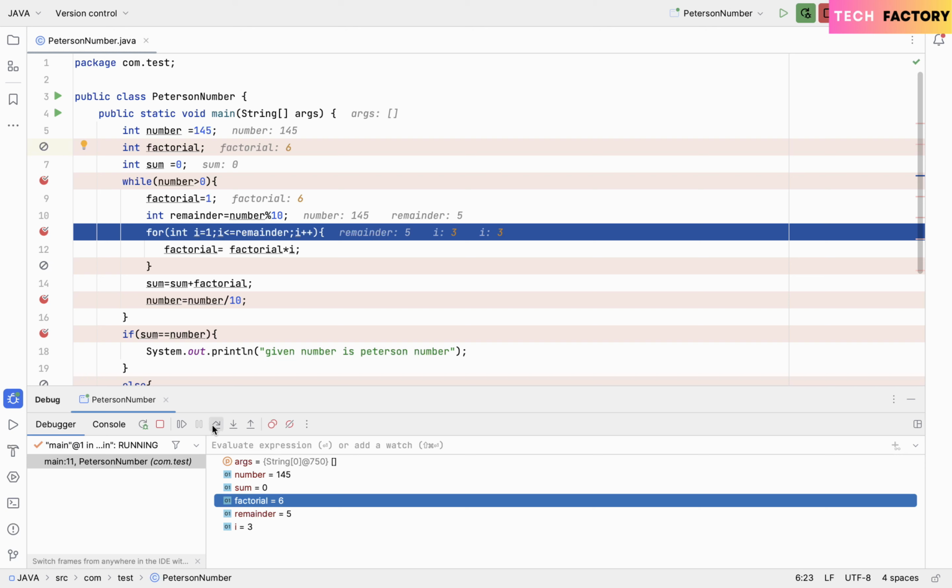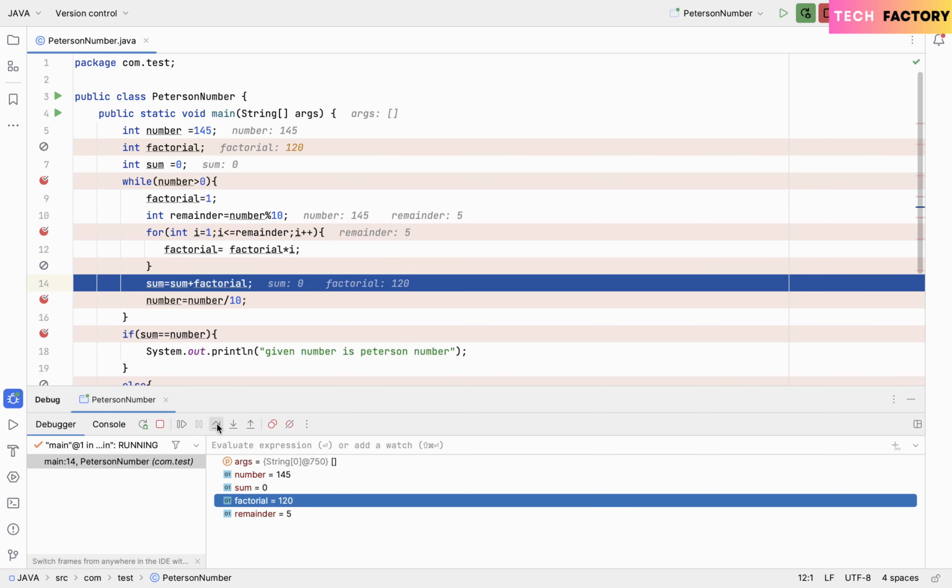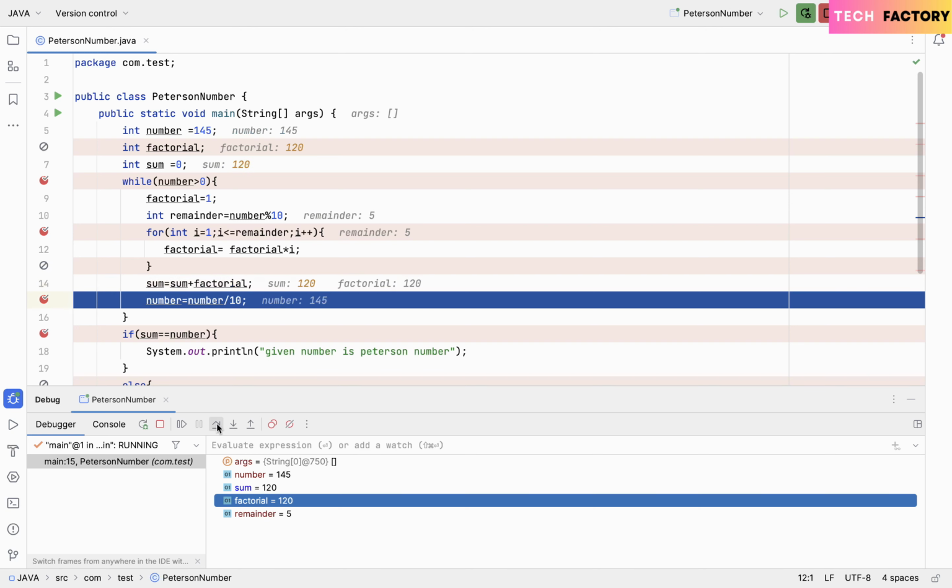Now let me step over one more time. Now the remainder is 5, and for the 5 factorial should be 120. So here factorial we are iterating again and again. So factorial has come 120, and after 120 we are doing sum. So here sum you can see is 0 and factorial is 120. Here again you can see the sum is 120 and factorial is also 120.